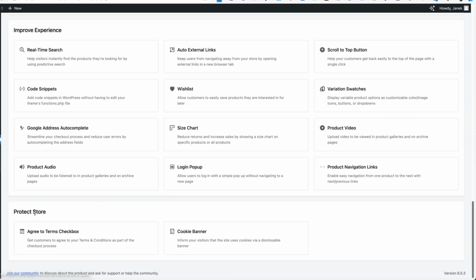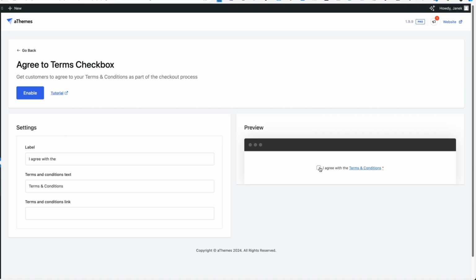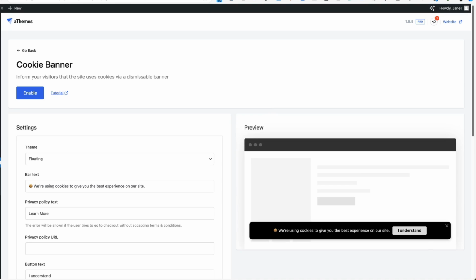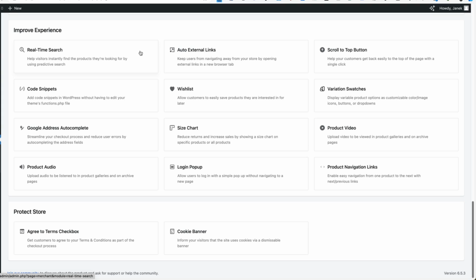And last ones from the Protect Store category, it's agreed to terms checkbox, this one here, and a cookie banner, this one here. This basically covers all the 45 modules I wanted to display you today. As I said earlier, it's an awesome plugin, well maintained with a good support. It's like an all-in-one Swiss knife tool for the WooCommerce.